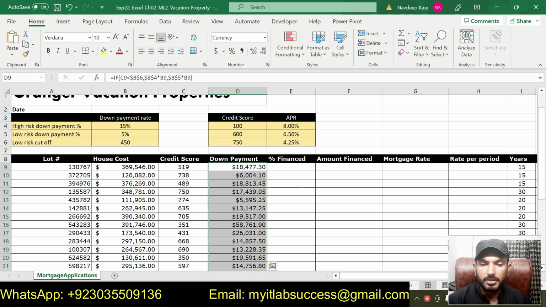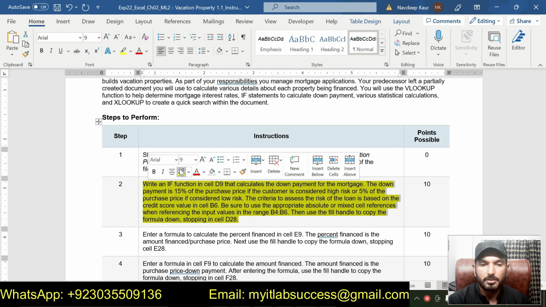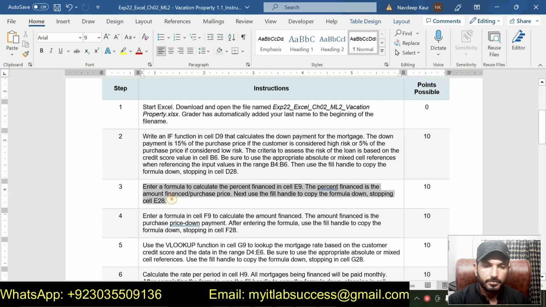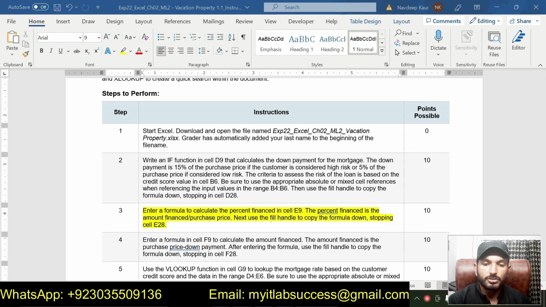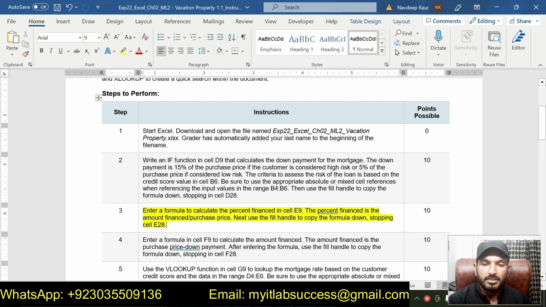So our step number 2 is completed, and now we will move to next step, that is step number 3. Step number 3 is enter a formula to calculate the percent financed in cell E9. So now we are supposed to calculate the percent financed in cell E9. The percent financed is the amount financed divided by the purchase price. Next, use the fill handle to copy the formula down stopping at E28.